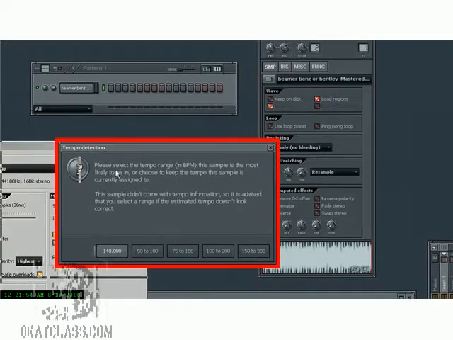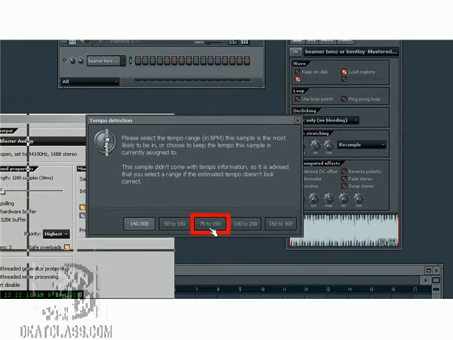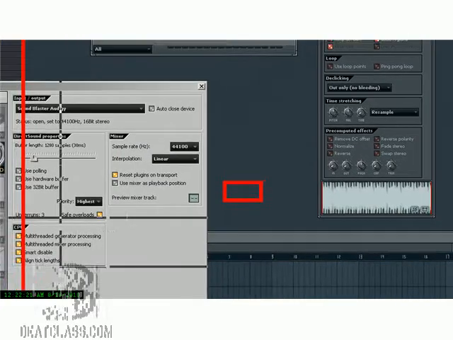Now it's going to ask you to select the tempo range in BPM. BPM stands for beats per minute. This is the tempo range the sample is most likely to be in, or you can choose to keep the tempo of the sample as it is. Here's what I would say: by rule of thumb, always go from 75 to 150. Start in the center, and chances are you're going to hit something within that range. Left click. Now watch what happens.